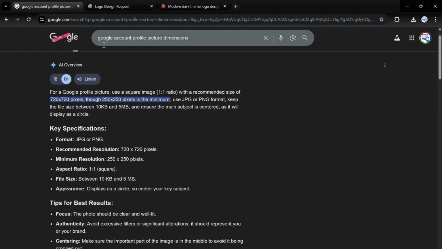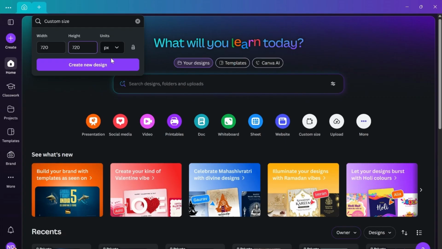Like I have searched for Google account profile picture dimension, and it shows the key specifications like format, the recommended resolution, minimum resolution, aspect ratio, and file size. So we are going to go between 720, 225 to 720. So let's go with 720 by 720, or you can also decrease it if you want. But as of now, let's continue with 720 by 720.